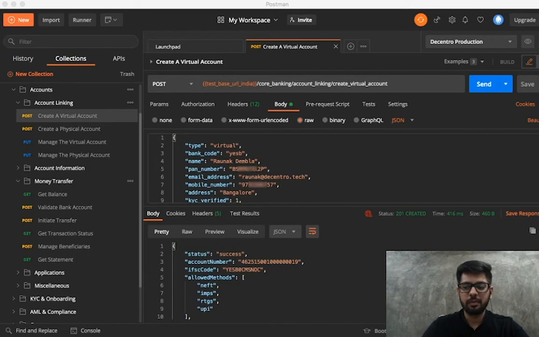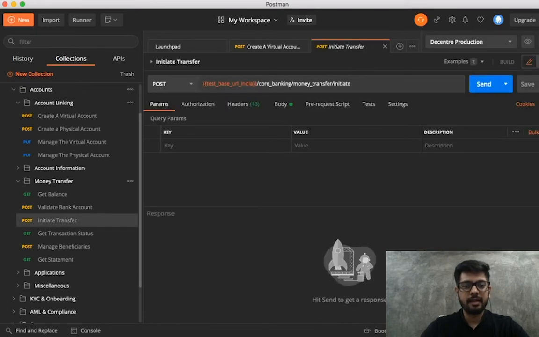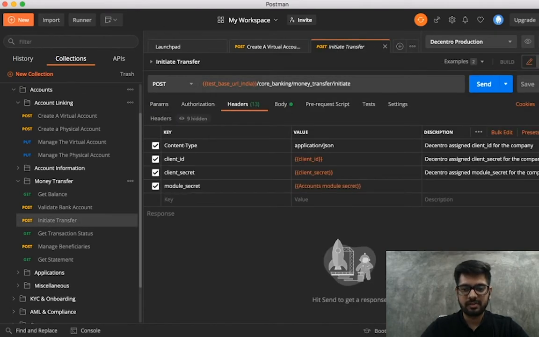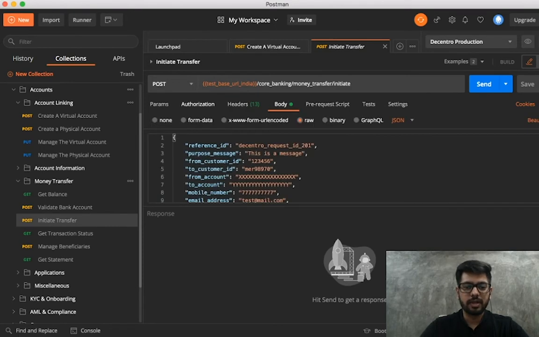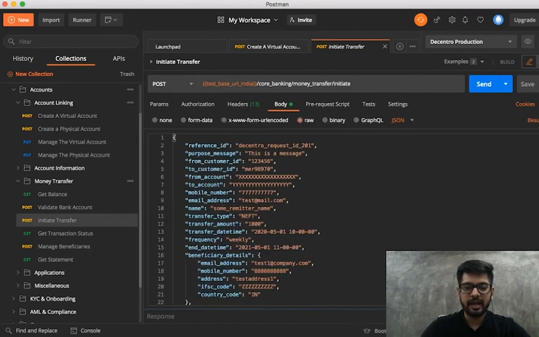Now I'm going to give you a demo of transferring money out of the virtual account to a typical savings account, and we're going to do that through the IMPS route today. To do that, all you've got to do is go into the initiate transfer API, and again, in the interest of time, I've got all my credentials plugged in. All you've got to do is go into the API body and enter the information that you'd like to enter. The purpose message can be used for entering anything like a narration that you would like to see in the statement. So I'm going to say test transaction.